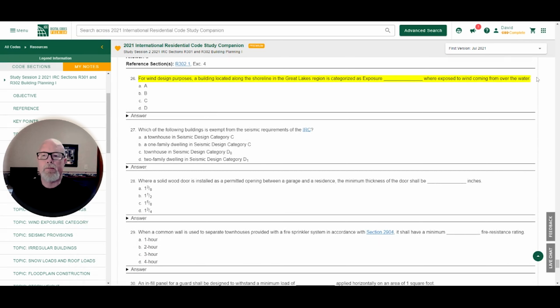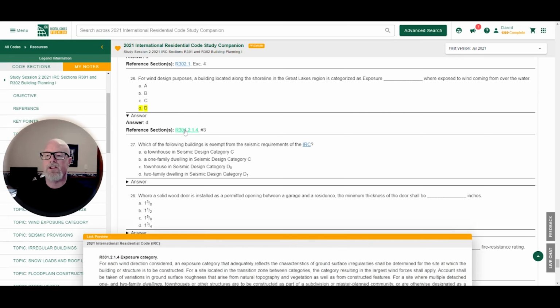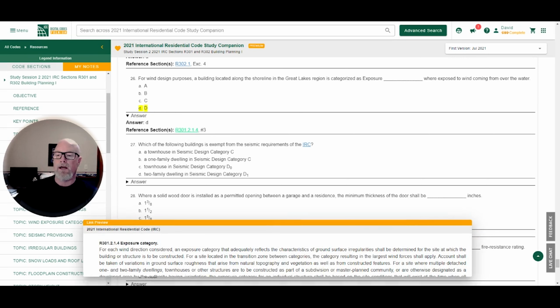For wind speed purposes, a building located along the shoreline in the Great Lakes region is categorized as exposure what? Where exposed to wind coming from over the water. Is it wind exposure A, B, C, or D? Our answer is D, and you're going to get that from section R301.2.1.4, number 3, which is our exposure category.